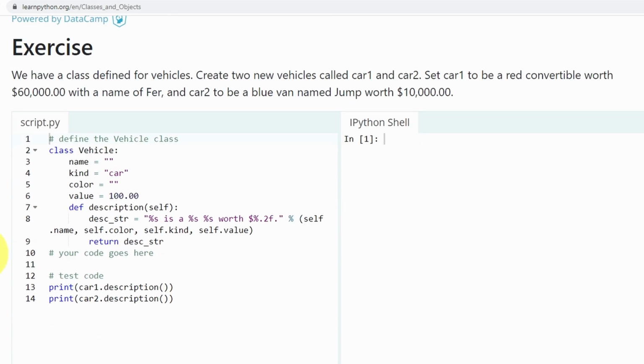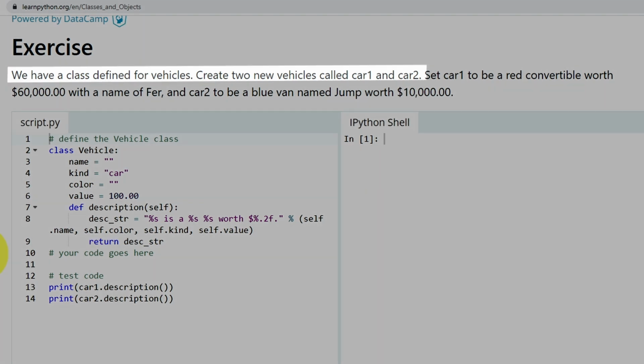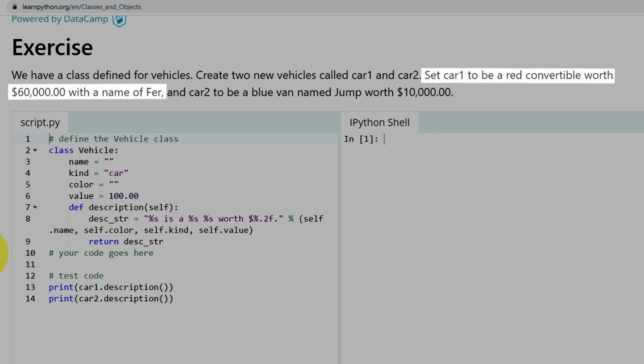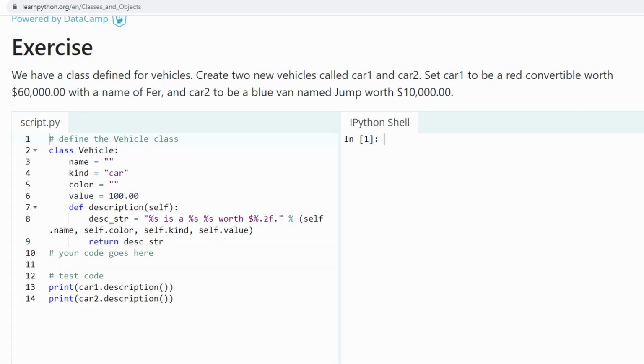We've arrived at the exercise for this section. We're tasked with creating two objects in the vehicle class called car1 and car2. Car1 should have the color set to red, the kind set to convertible, the name set to fur, and a value set to 60,000. Car2 should have the color set to blue, the kind set to van, the name set to jump, and the value set to 10,000. Please pause the video now and attempt to solve the exercise on your own before proceeding.